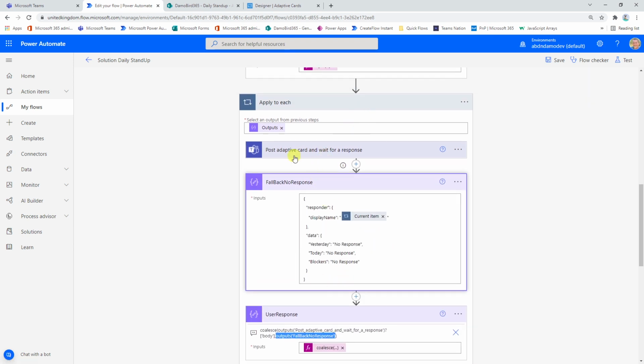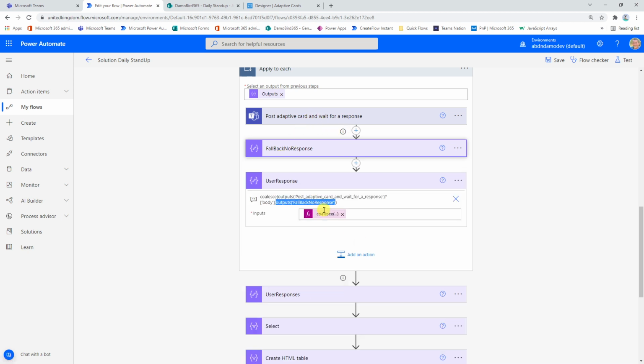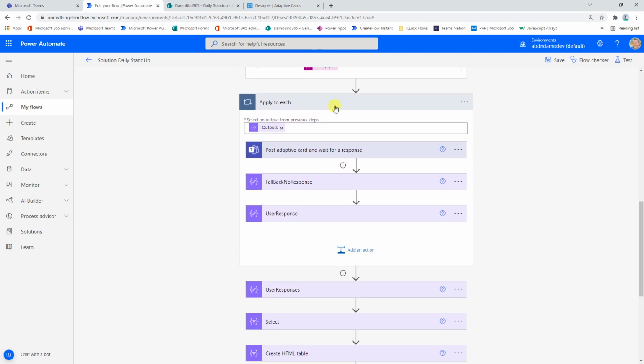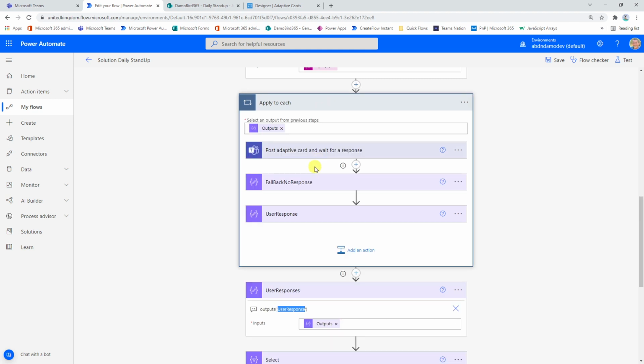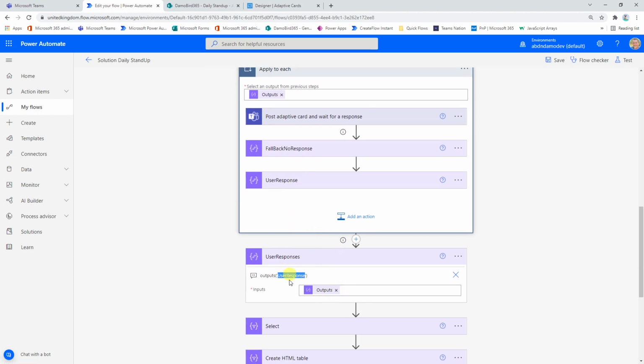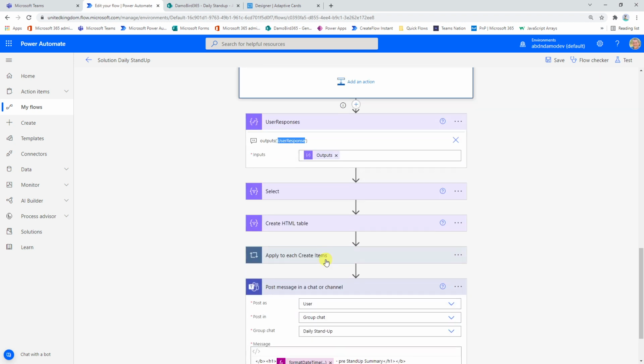So this applies to each post an adaptive card, it creates a fallback response, and then using coalesce, it either chooses the response that someone's given or our fallback response. Outside of this apply to each, we're then using Peter's method again, which allows us to bring together all of the individual composed user responses into an array. And all that simply does is it looks at this compose action here and it brings all these objects together to create us a nice array. And this is all without having to use variables.